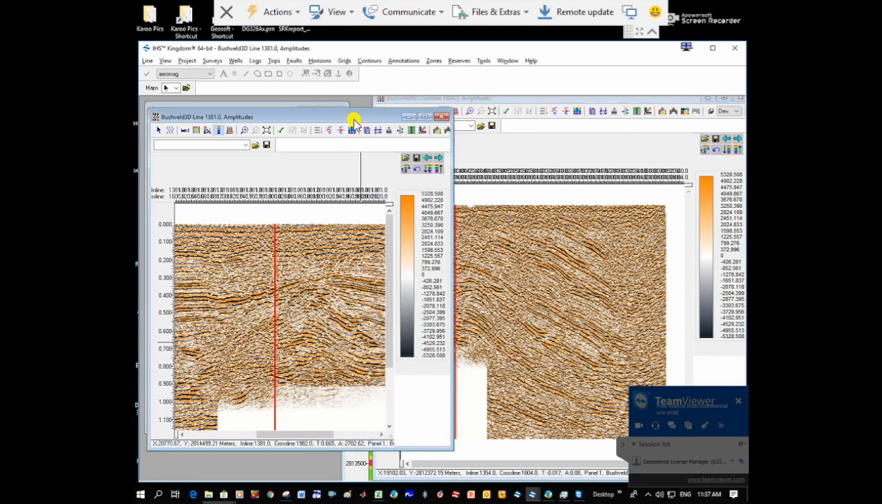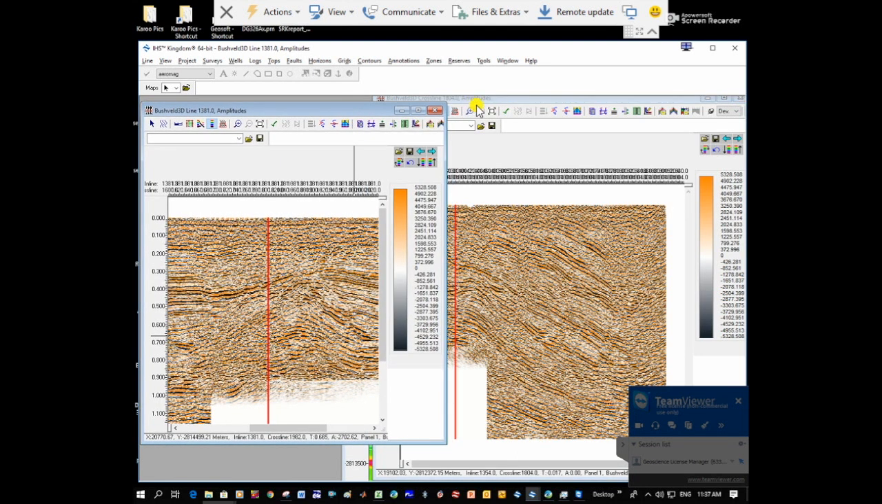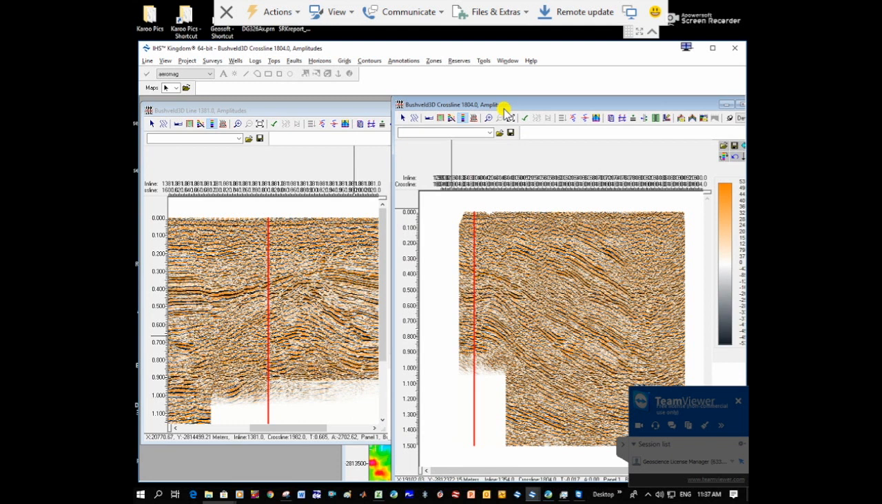Okay, and then put your inline and your cross line next to each other so that you can see them side by side. So this red line tells you exactly where they overlap with each other. So this red line over here is this line coming in and out of the board, and this red line here is this one coming in and out of the board.